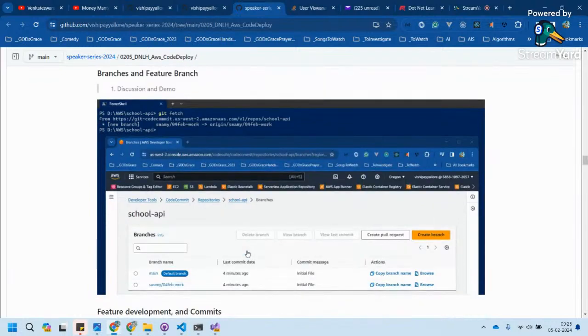Now, the second thing is branches and feature branches. This branching strategy is one of the very important things as part of our development. We should never allow anyone to check in to the main branch.